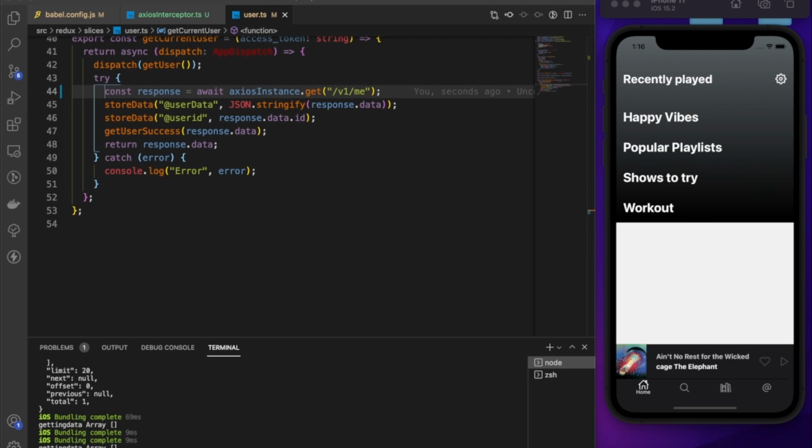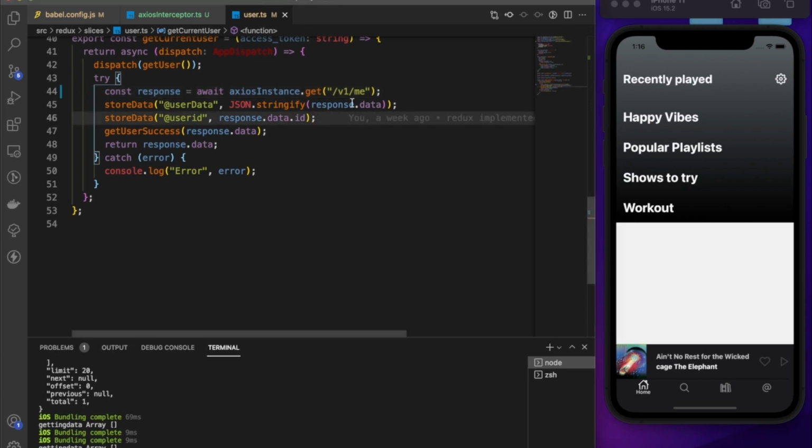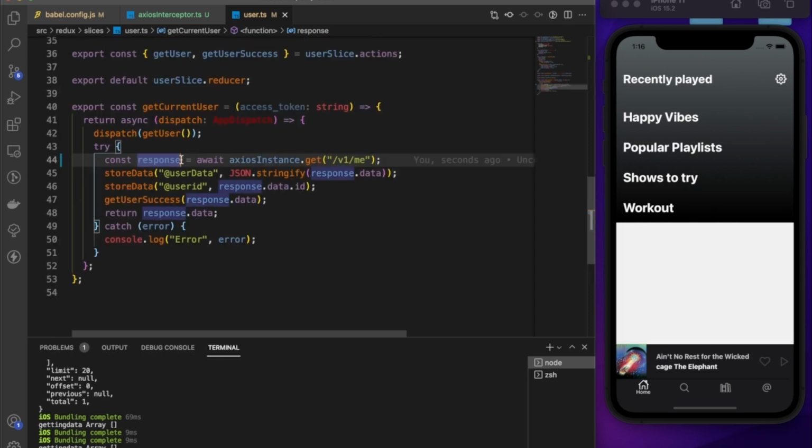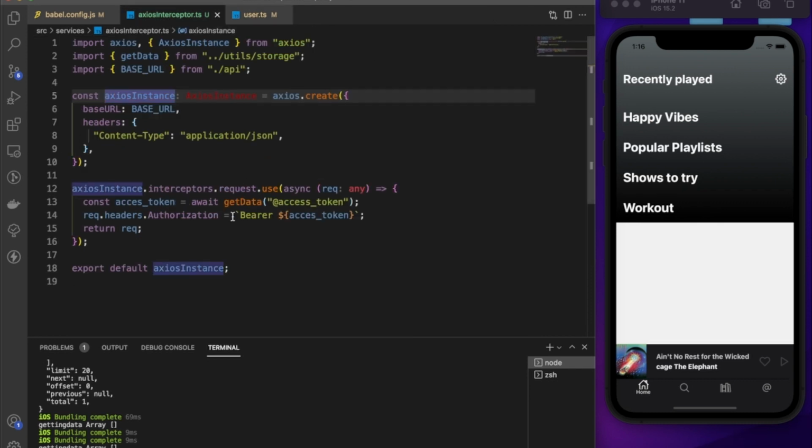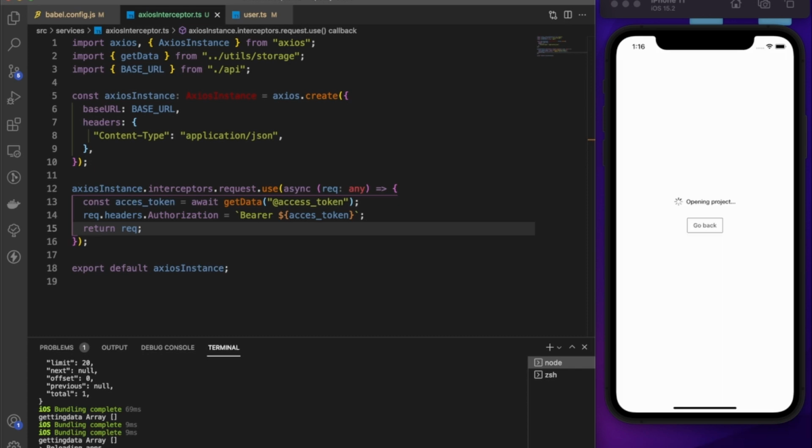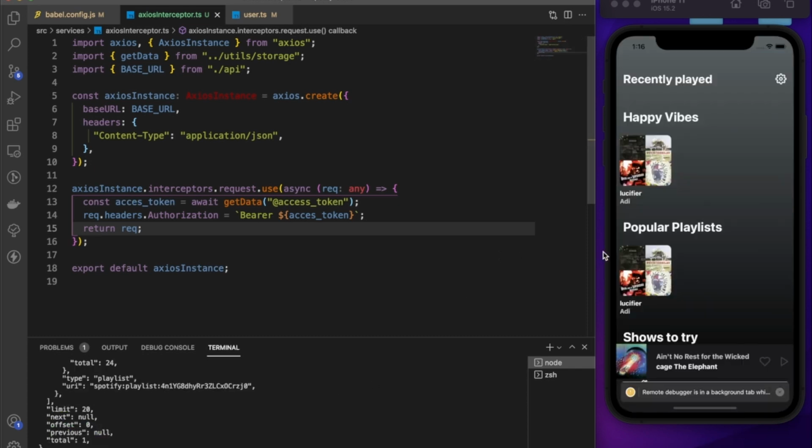Let's just give it a try. v1 slash me. Yeah, this should work. Response dot await. We are using async. Great, great. And there is the access token, so it should work. But let's just refresh it once. Yeah, so this is working.